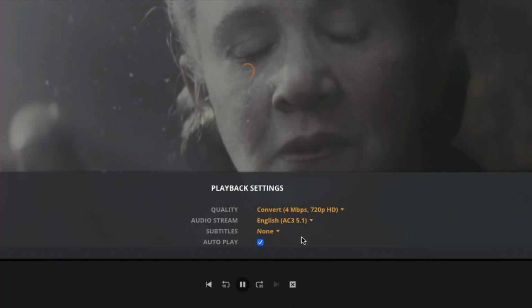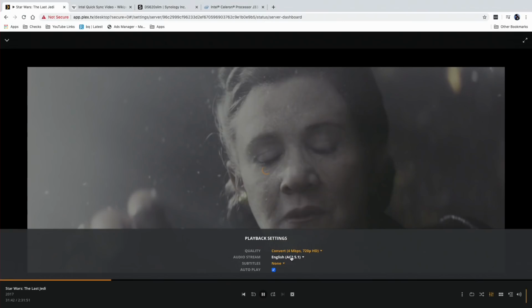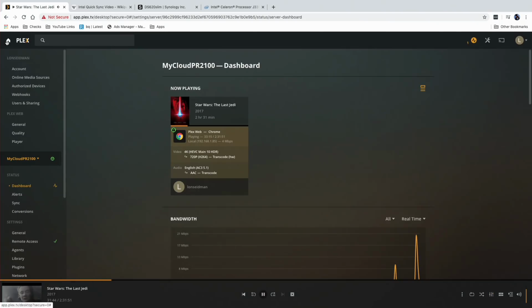And right now what I'm doing here is playing the movie back at 4 megabits per second at 720p, and I selected the AC3 option. But this is the 4K Blu-ray version of the film, and you can see it's having a hard time playing back here. It's really stuttering and not really playing back all that efficiently.